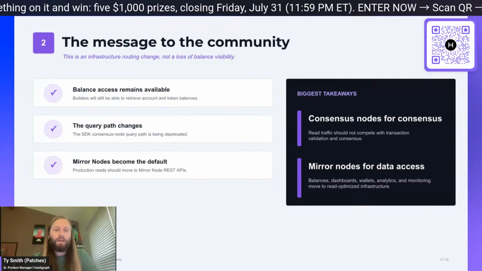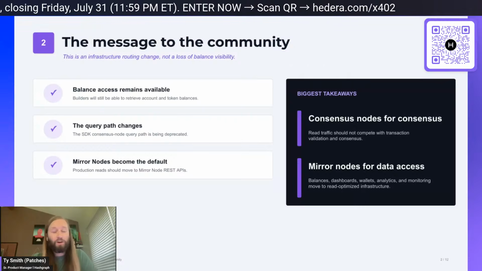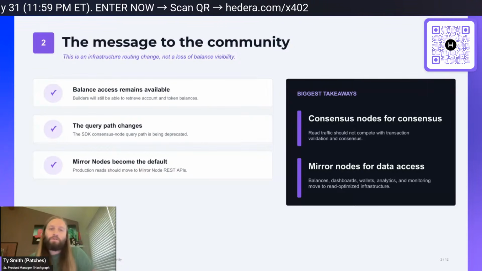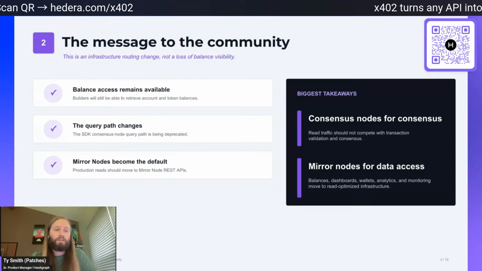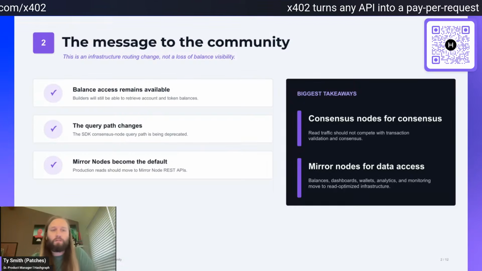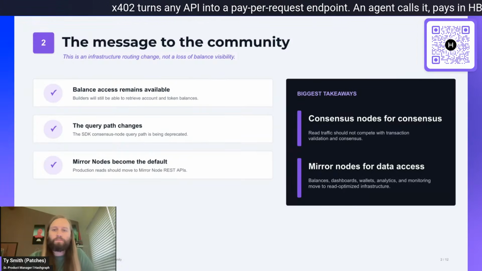And then mirror nodes, where you should be getting the information off of the network, are where you should get the balances. So production reads from mirror nodes and REST APIs is the recommendation for the change of the account balance query in the SDK to the REST API to the mirror node.